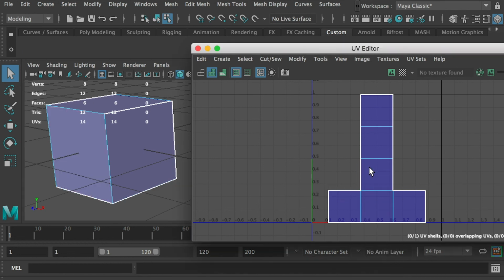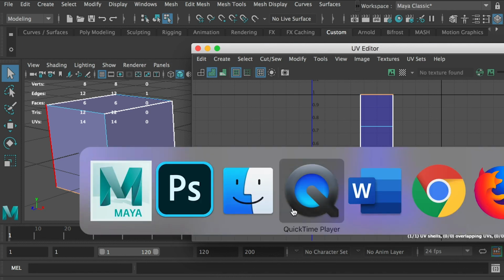So what I can do is just go to the edge mode and select this edge. So this is the top edge and this is the bottom edge. So now if I write my text on this face, it'll appear on the cube.